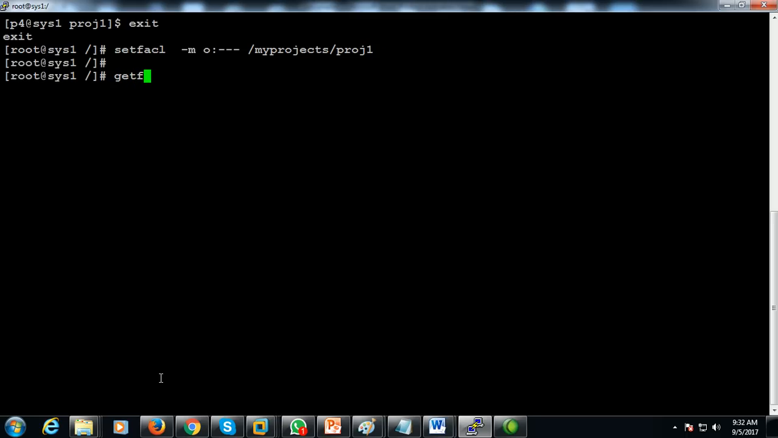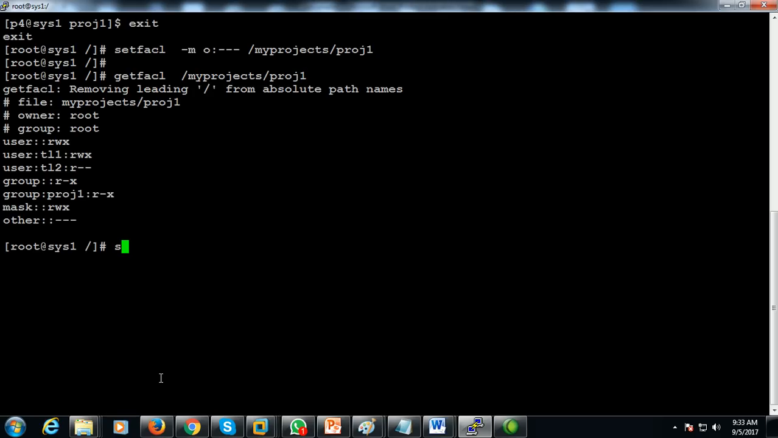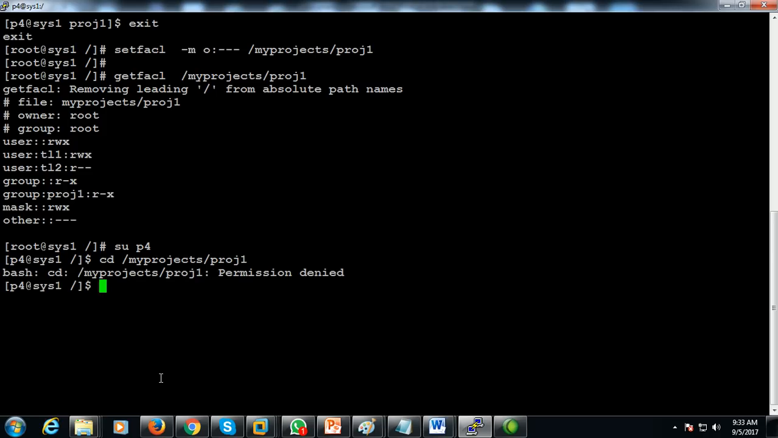Now I go for getfacl. So now we can try su - p4. Permission denied. Now I'll create one more group, and for that group I require different permissions for the same folder.